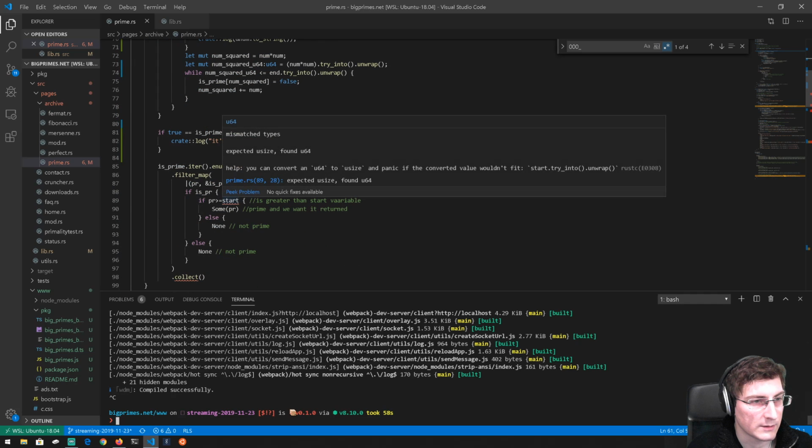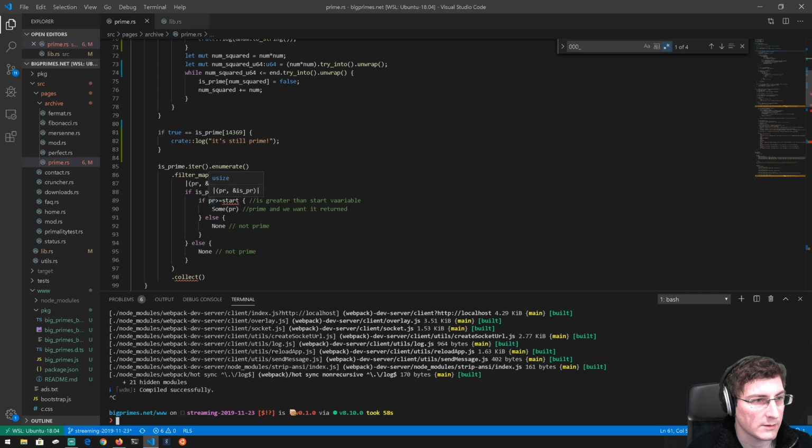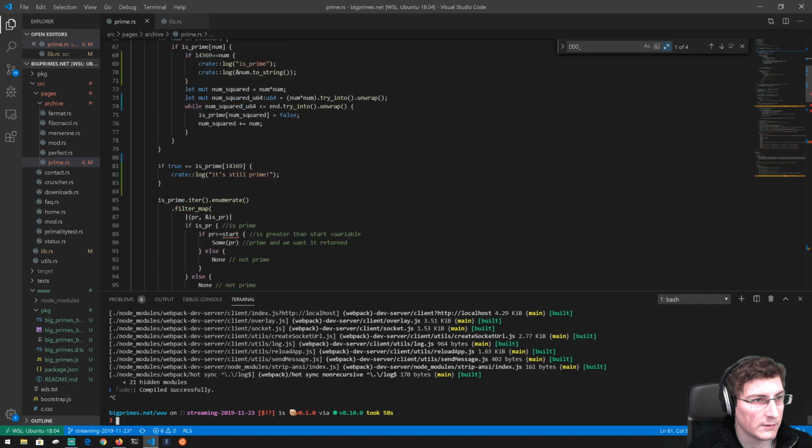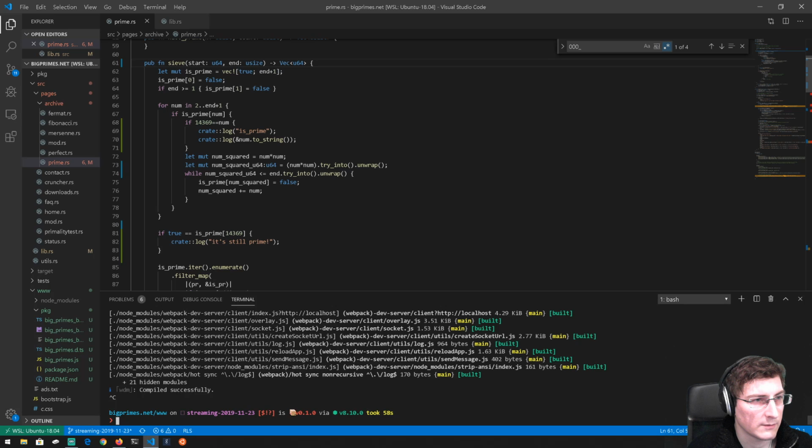Now it complains about start. Expected usize found U64. Is that because PR is 32-bit?